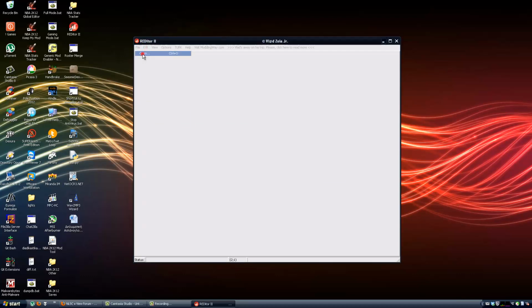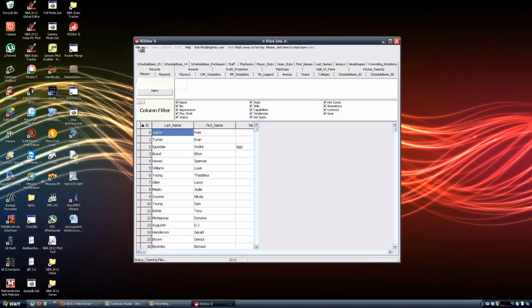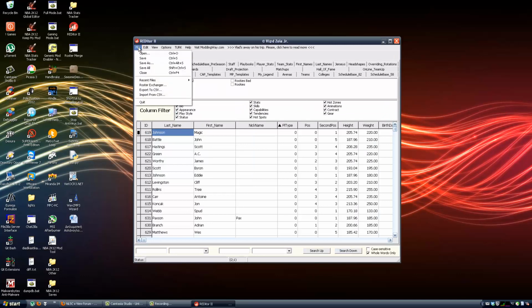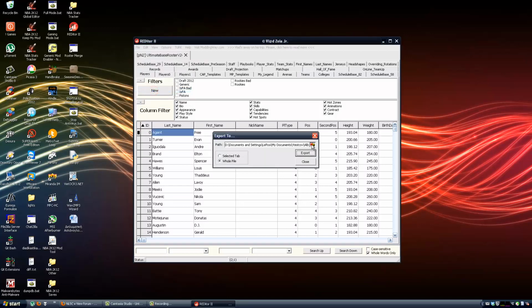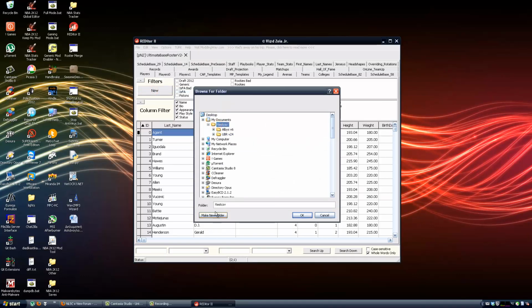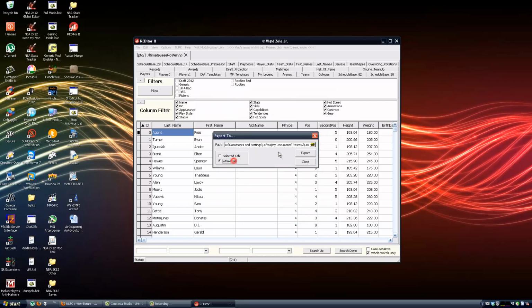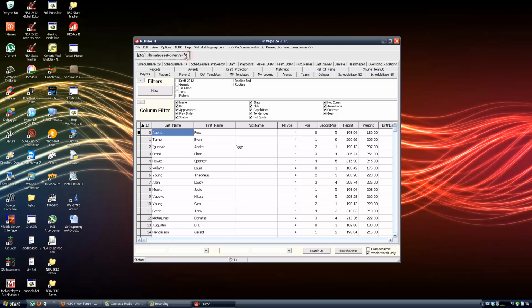Now I'm going to open the ultimate base roster. See that the roster for some reason is sorted by player type, so I'm going to click once on ID. And now that the players are sorted like this, I'm going to go to File, Export to CSV, select. I would create a folder right now, but I've already created this one, Ultimate Base Roster version 24, whole file, export. Okay. So we're done with REditor for now.